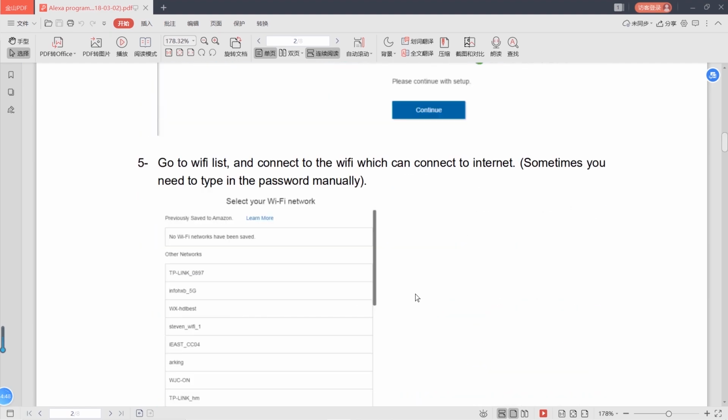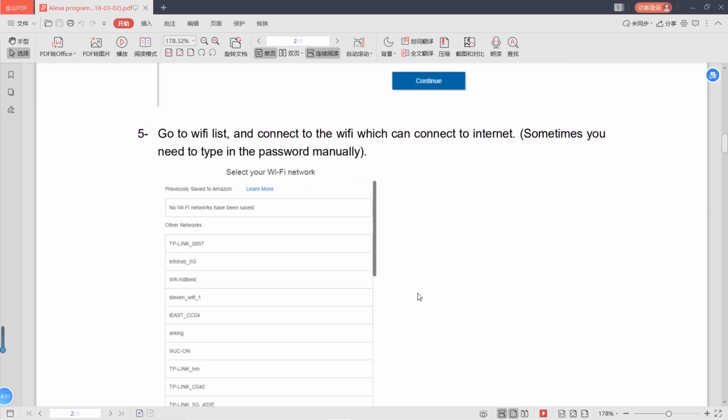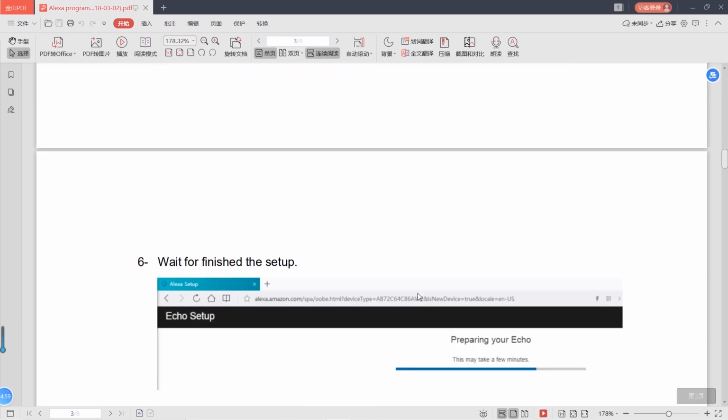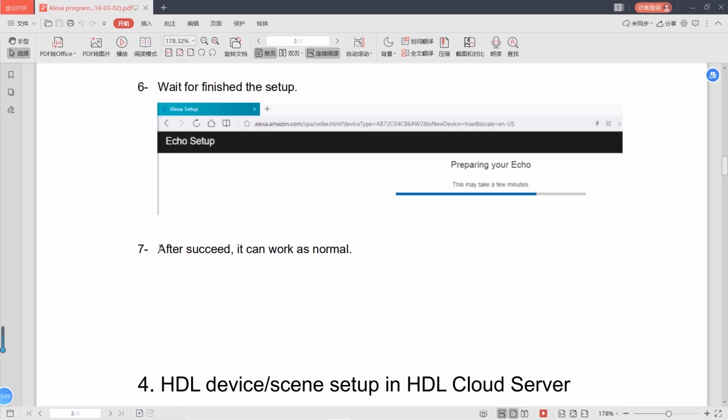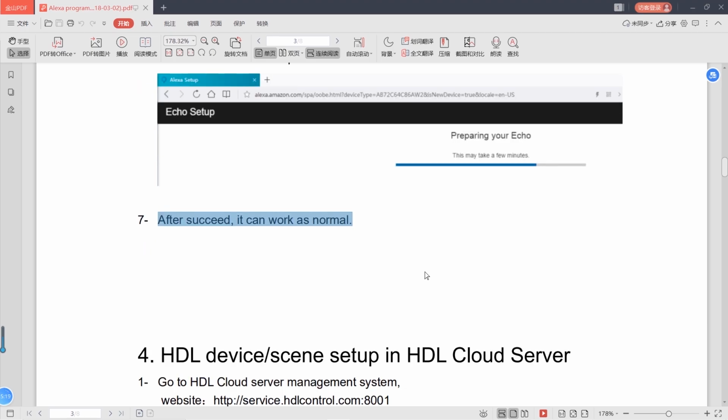For now, I will not show you the steps because my internet is a little slow, so I will skip it. Okay, bind the Echo. After the setup succeeds, the Echo is in your Amazon account. This is the first step.